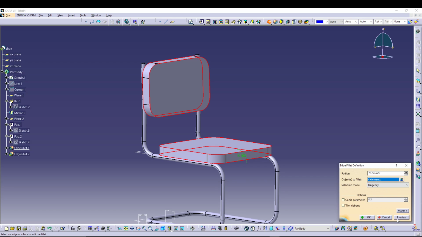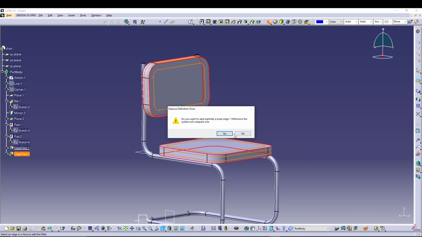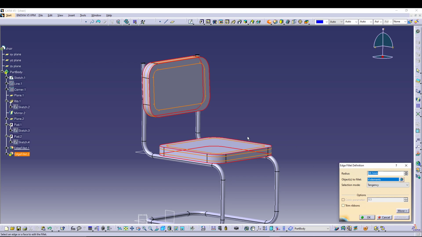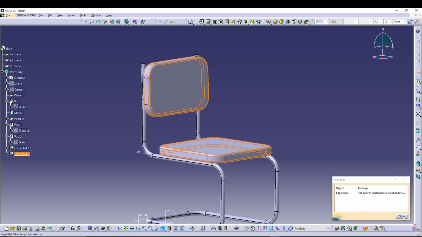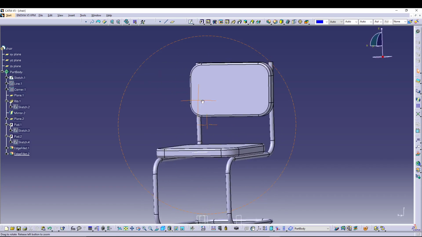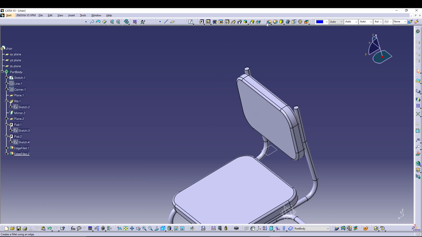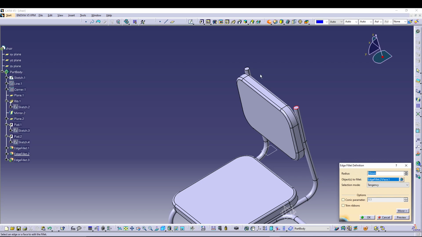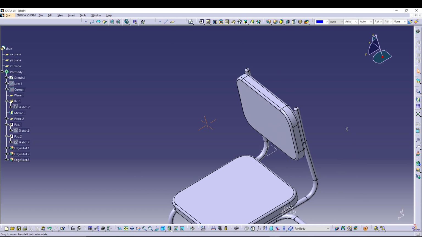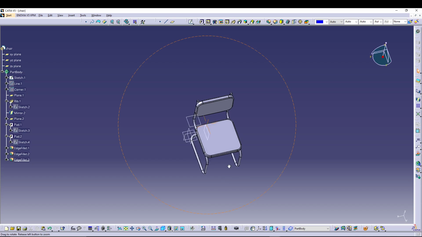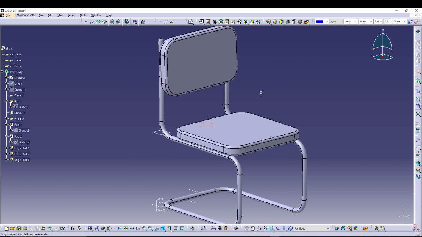divided by 2. How much it will be? Okay, that was too much, so let's reduce it to 10. Yeah, that looks fine. And then we can give fillets to these two also. Let's pivot. Okay, so yeah, that completes the model.